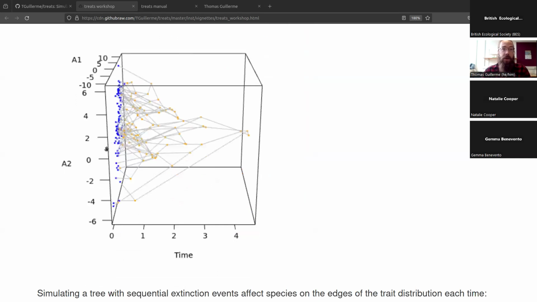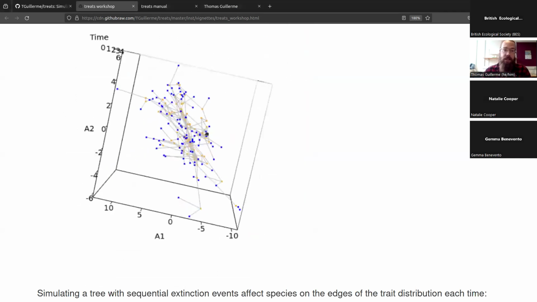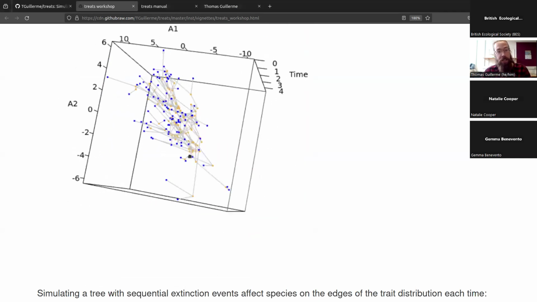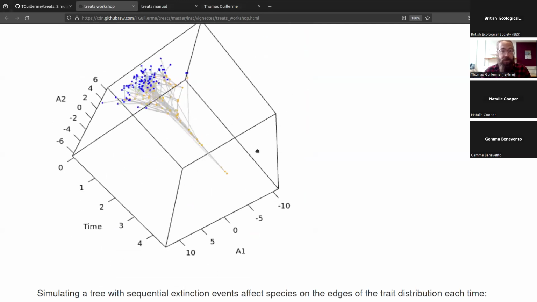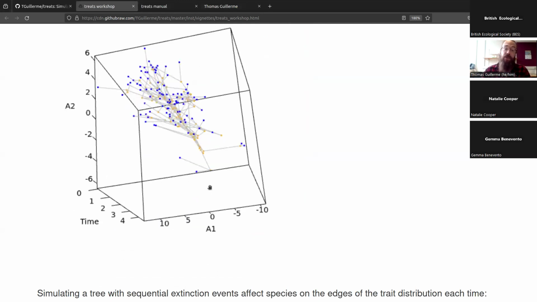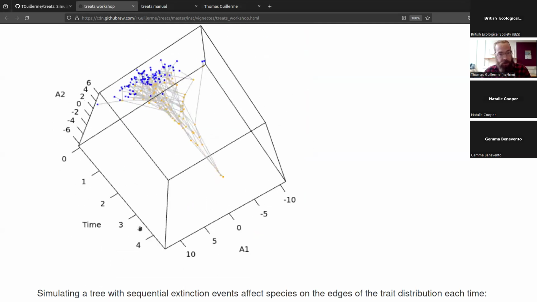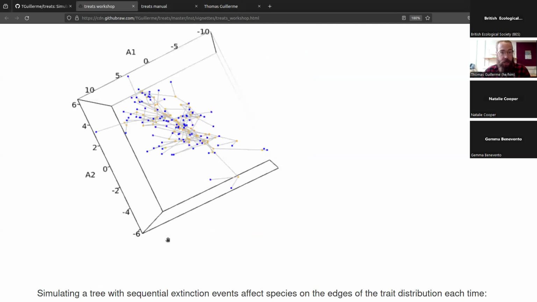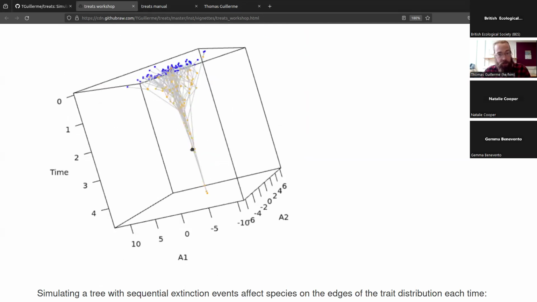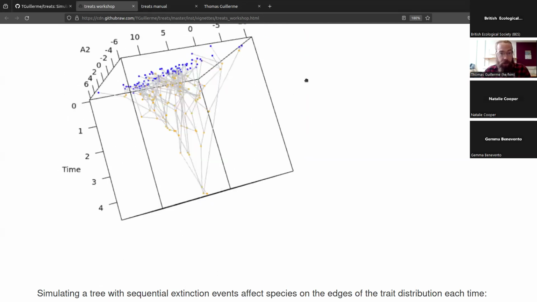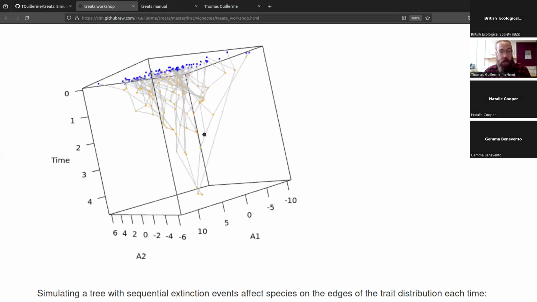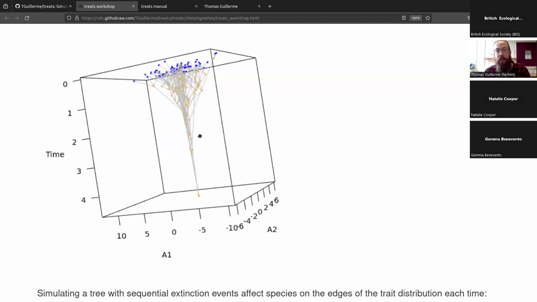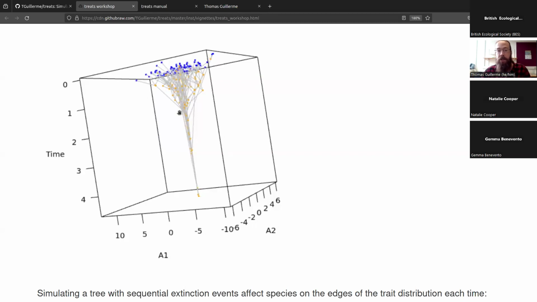Here is an example. I mainly like it because it's in 3D and it's spinny. But this is basically a tree simulated with two traits. So you have time on this axis and your two traits, A1 and A2, on these axes here. And you can see at the start of the growing of the tree, I made both traits completely correlated. So both traits have the same value.